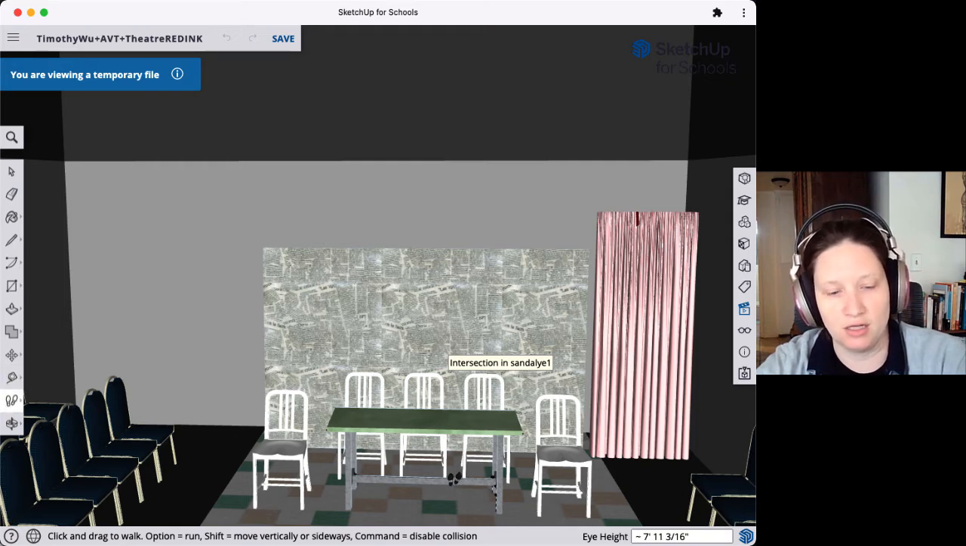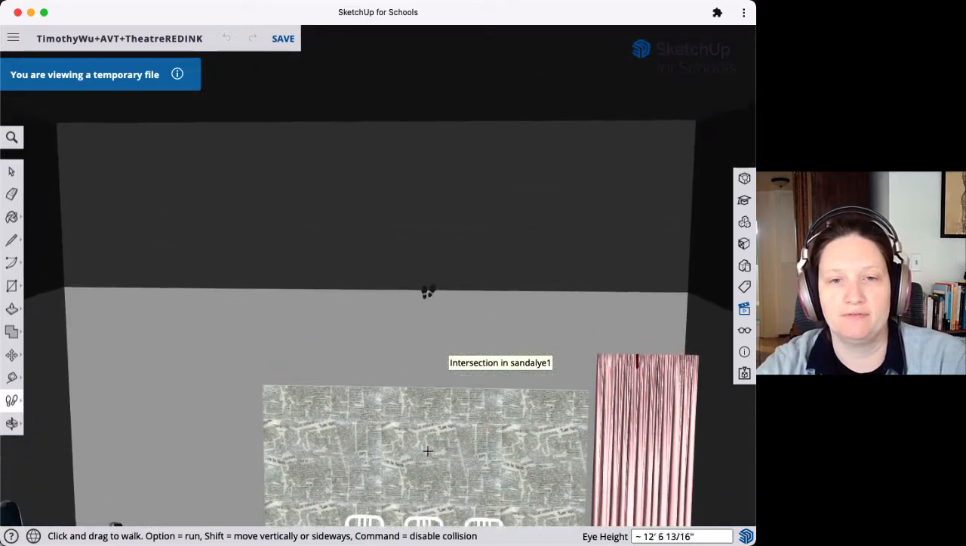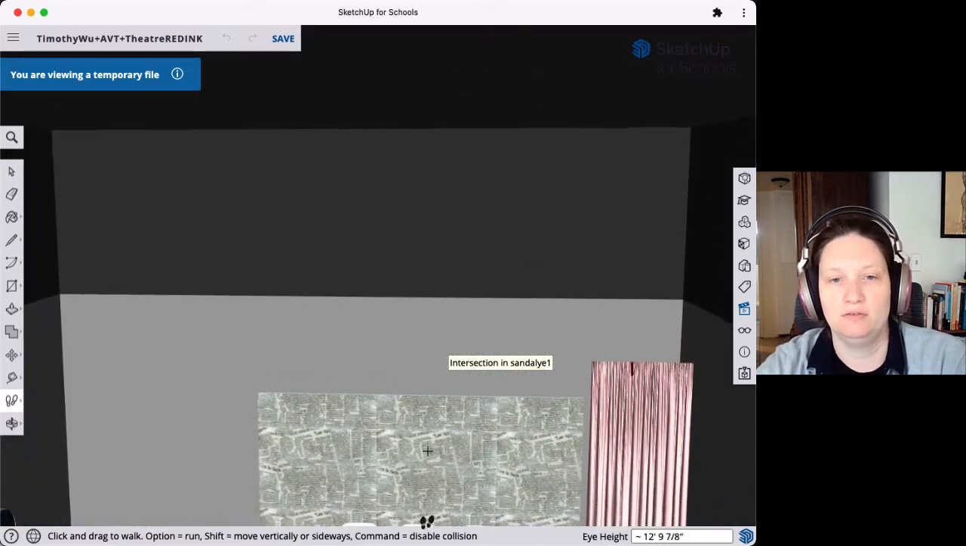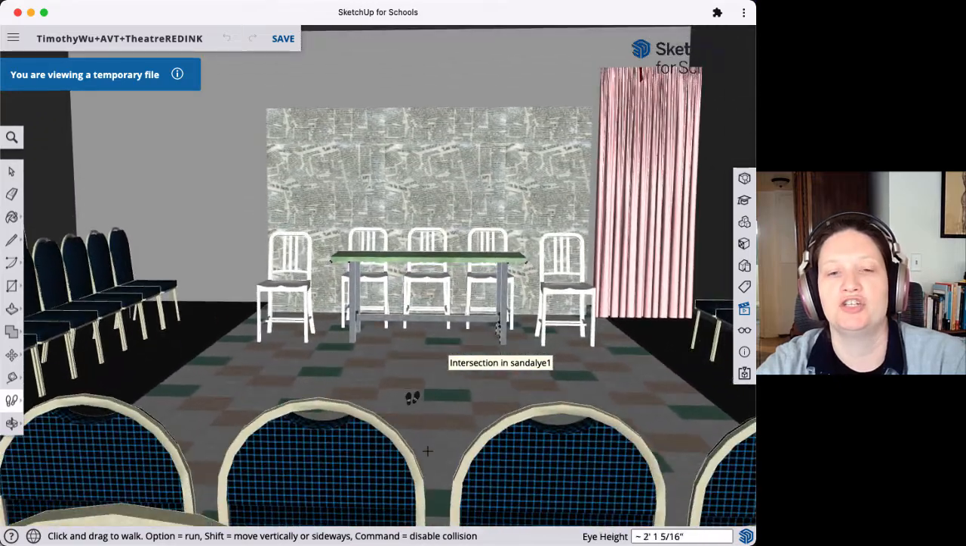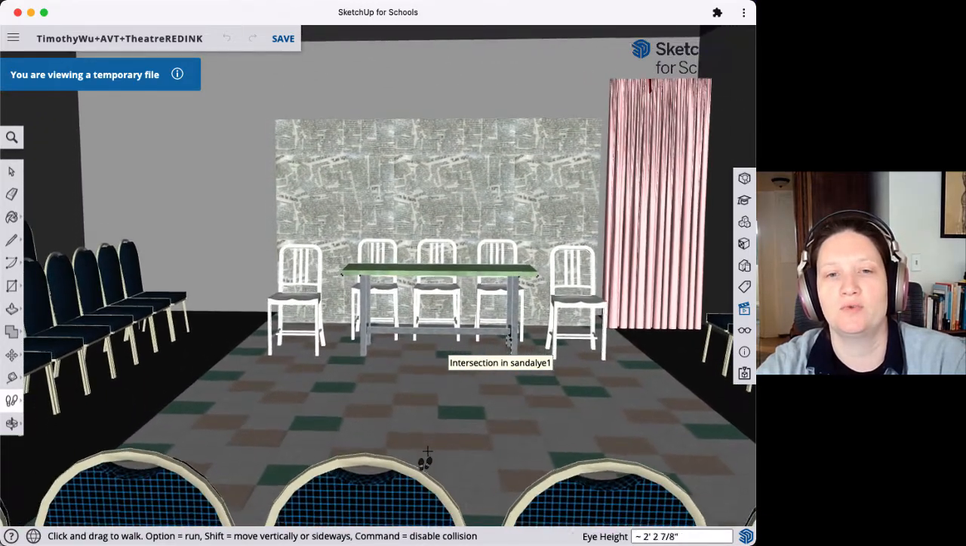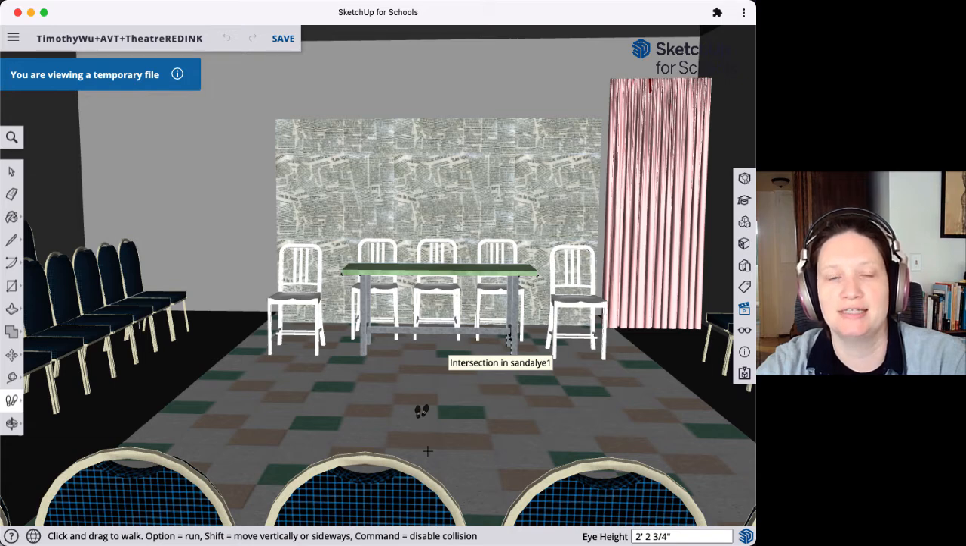I don't know what it's actually called. And I hold down shift, because it says here down at the bottom, shift, move vertically or sideways, right? So if I hold down shift, now I can fly up or down, right? And that lets me kind of sit down into the chairs, right? So this is what it would look like if I were actually sitting in the audience at this play, okay?